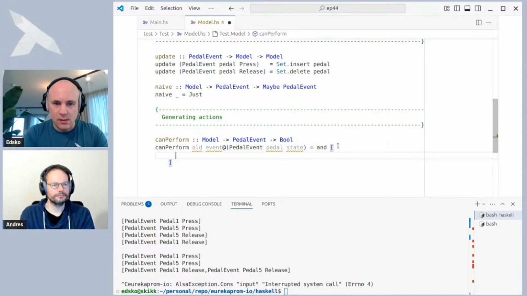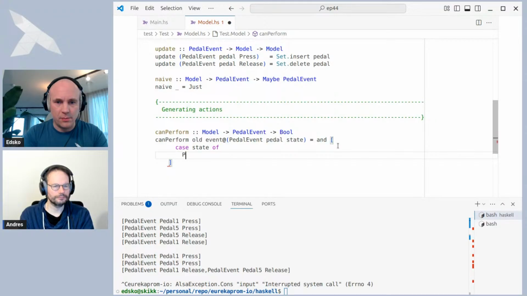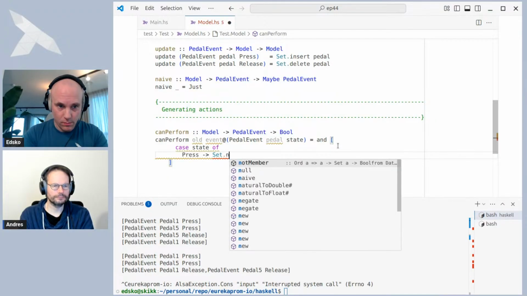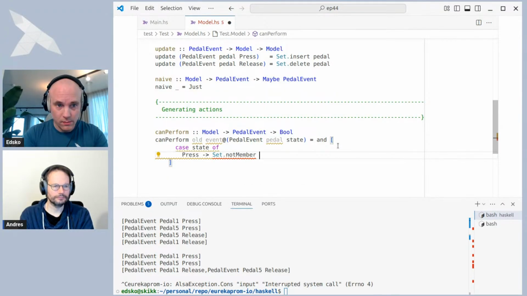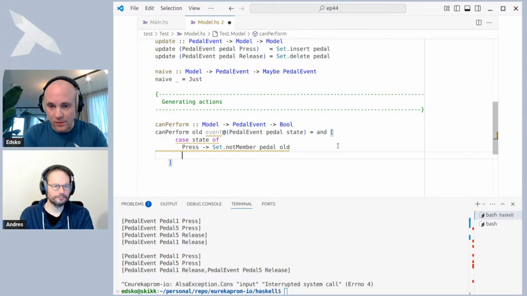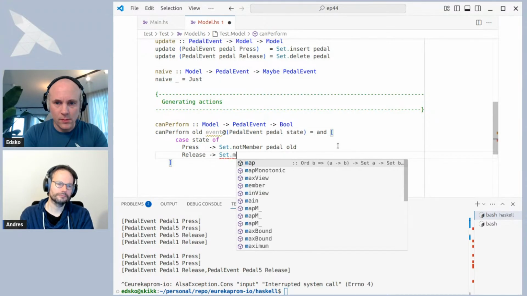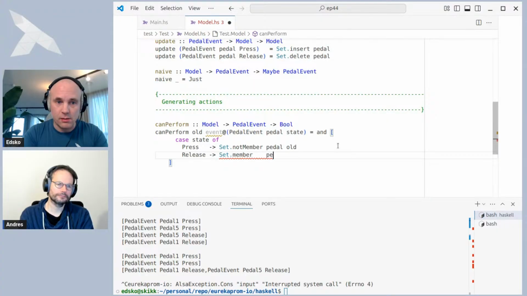Okay, now Anders just mentioned, right, we can't release something that we didn't press. And similarly, we can't press something if we have already pressed it. So we need to check the state of this event. If it's a press, well, then it can't already be pressed. So it can't be a member of the state. And if it's a release, then it must be pressed, right? So it's the opposite.